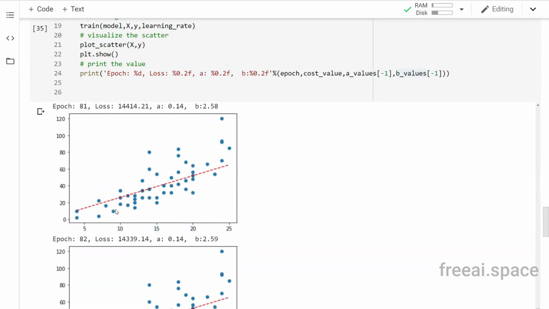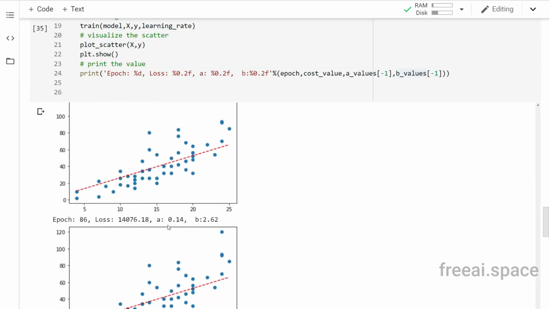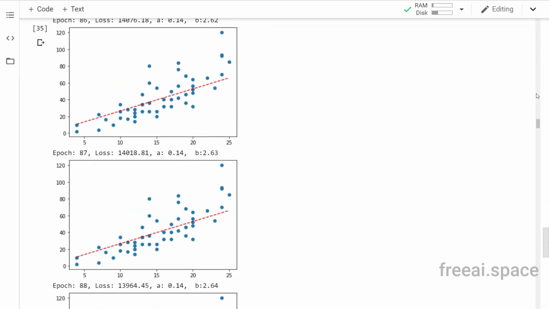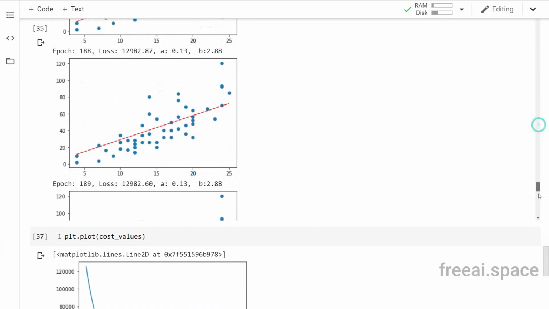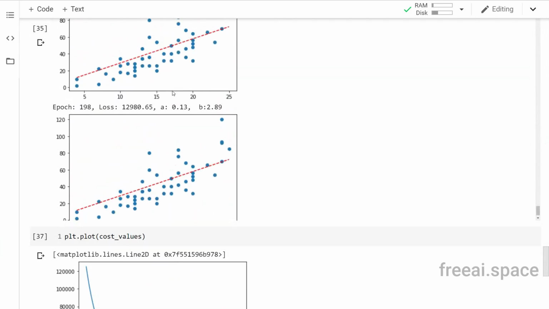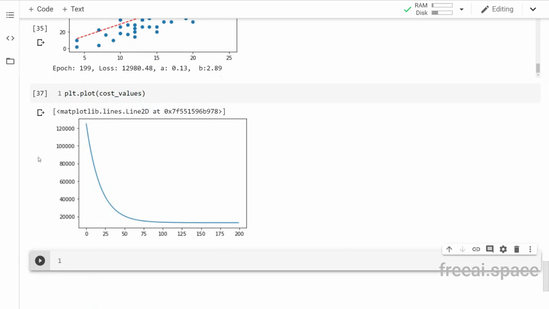So by the end of this model you can see that after 200 iterations, the intercept is 0.13 and the slope is 2.89, which are the best values of a and b.